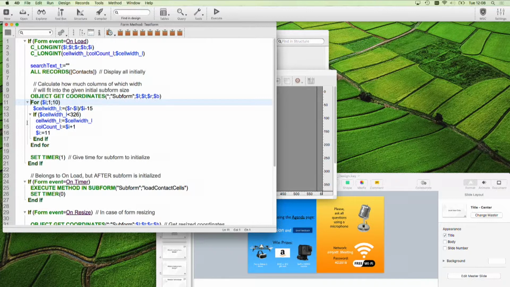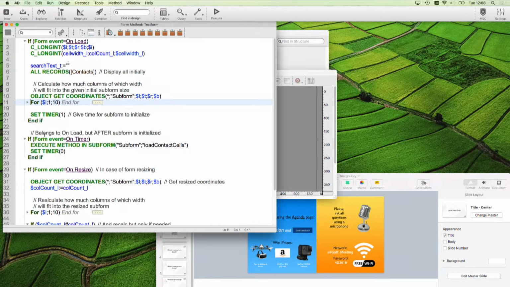Is it still flickering? No. Yes? Okay. Suitable algorithm. You can change it. You can do your own. And then I set the timer to 1 so the form can breathe again before it has to show all of this stuff.